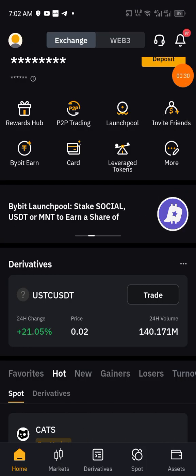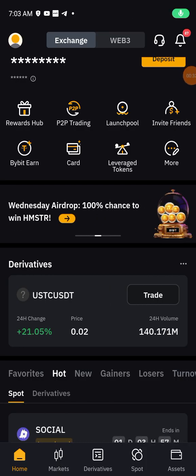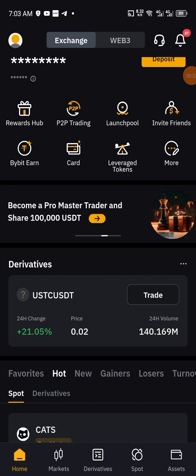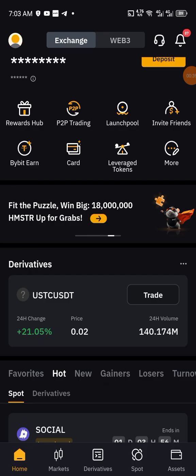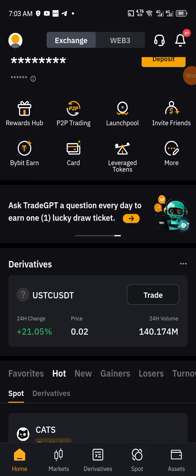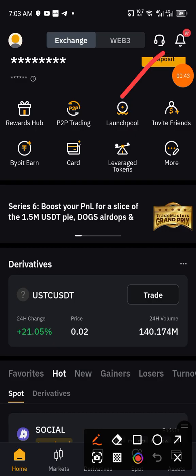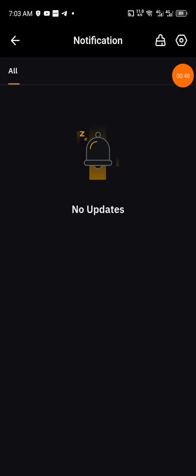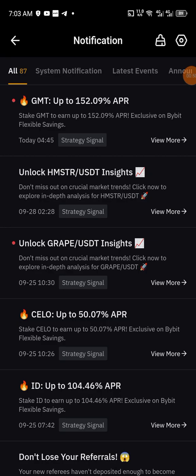All right, so let's quickly dive into that. The first thing you need to do, as usual, is make sure you go to the notification center here. Click on it to open. If you click on it, you're going to see a notification that was sent to me personally. This was sent to me in order for me to participate, and I do believe it was sent to you as a Bybit user as well to participate.